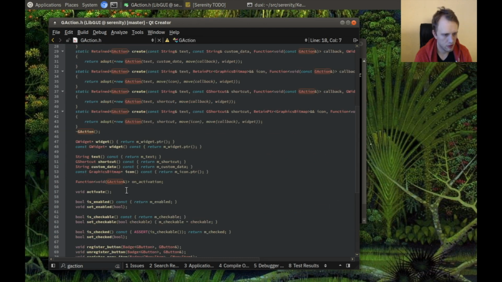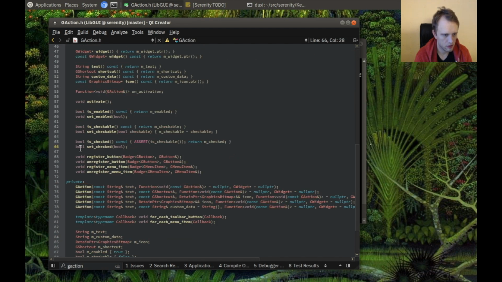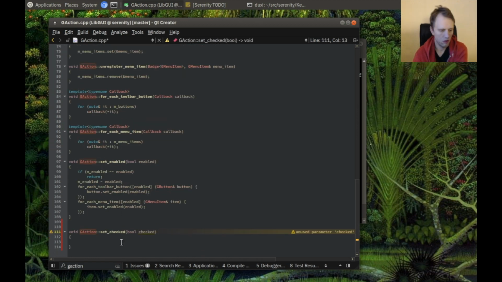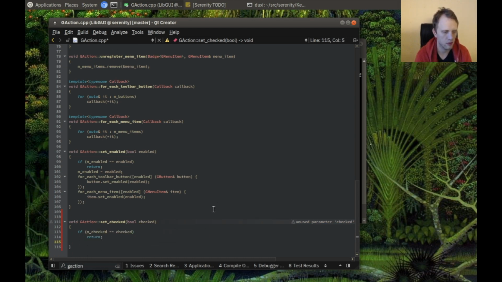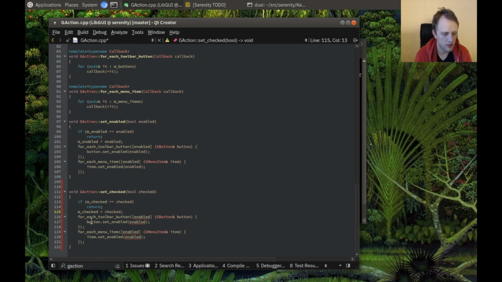But I do feel like I did add a set checked. Did I make it return a bool? See, that doesn't make any sense. Okay. Right. So first things first, if it's already the state that we want, then we don't do anything. Otherwise, we set the state, and we should just do what we do up here: iterate through each of the connected toolbar buttons and the connected menus, and set the checked state on them.